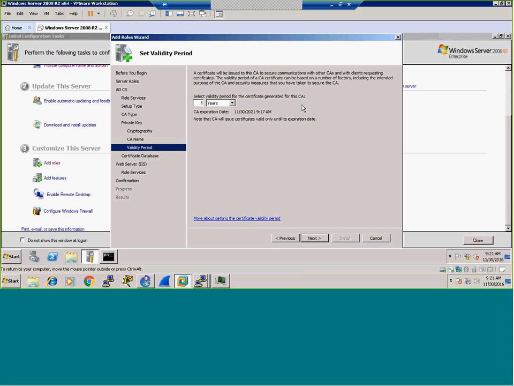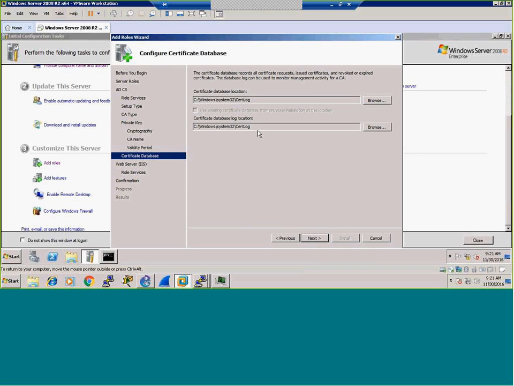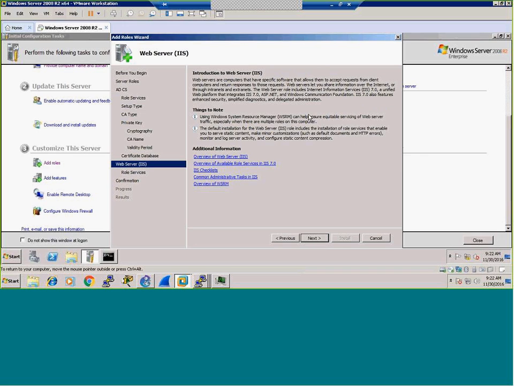And the validity for that particular certificate that's going to be generated is going to be 5 years, which you can change later. But as such, it does not make a difference really. I mean, I can leave it at 5 years. I'll just click on next there. That's the location where it's going to store the database and the logs. So I'll just leave it at that. Next. And there you go.